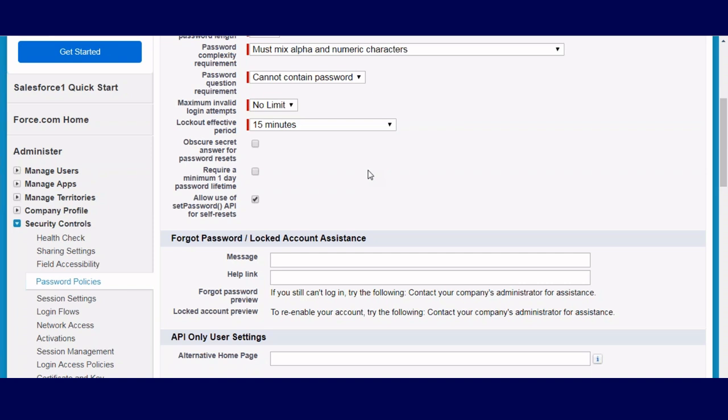Then, require a minimum 1 day password lifetime. If I create a password today, I need a minimum of 1 day before I can reset it. So every password I create has a lifetime of 1 day. You need to wait for 1 day to reset the password again.